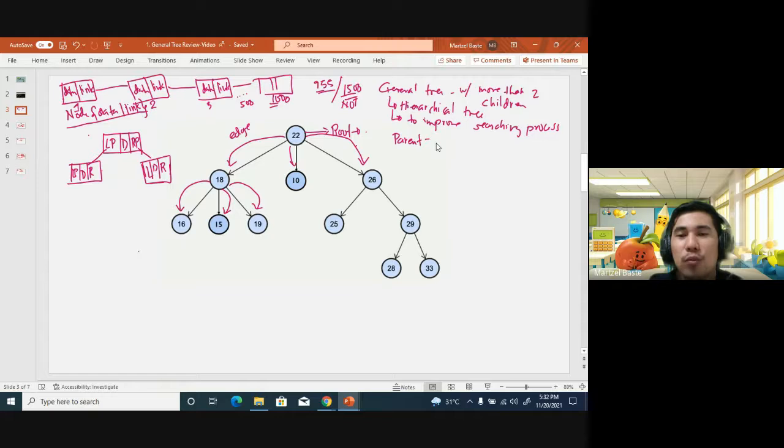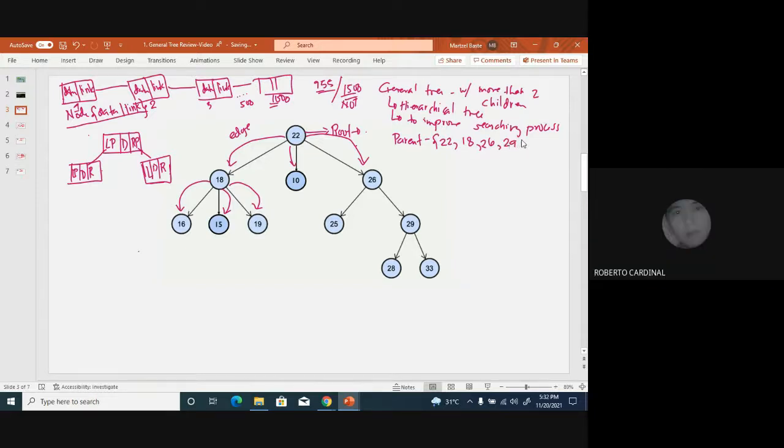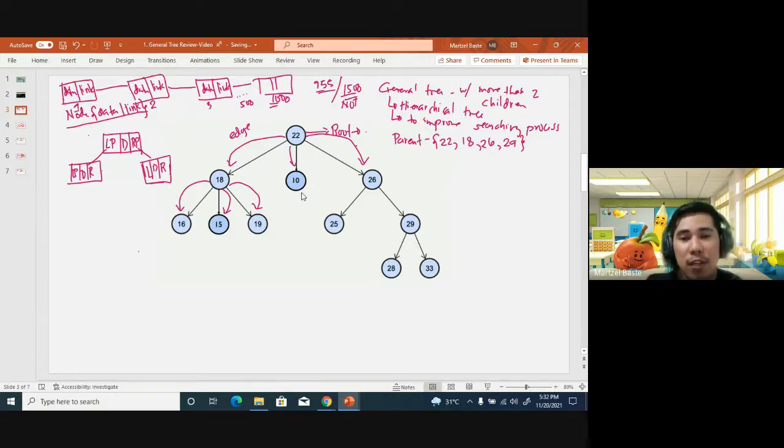So if we're going to give the set of parents, 22 is actually a parent, but it's a root node. It's a root parent that can be considered as a parent. So we have here 18 is a parent, 26 is a parent. What else? 20, 29. Okay. 10 cannot be considered as a parent because it doesn't have children. So the parents are 18, 26, 29, as well as 22.